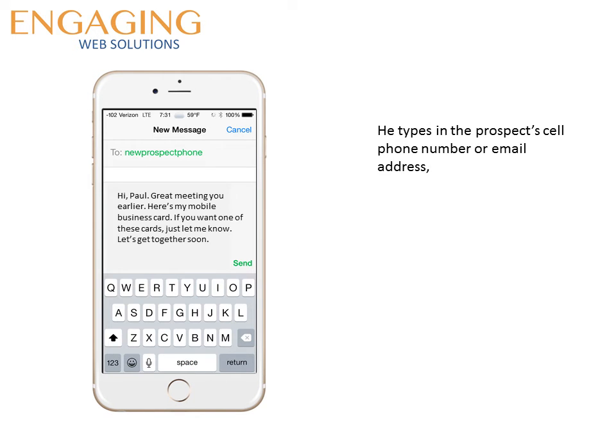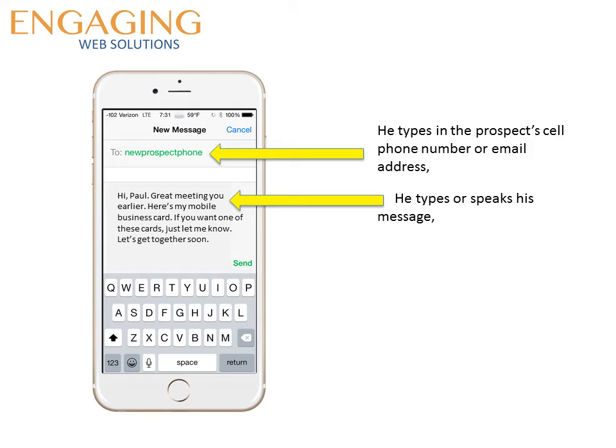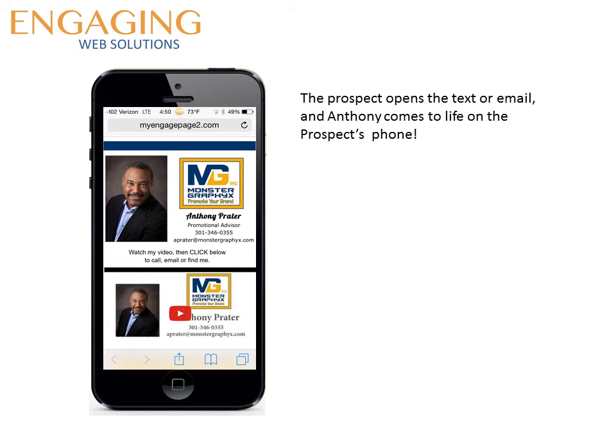At that point, he's going to be prompted to type in the prospect's cell number or email address. He's then going to be prompted to give a nice message. So he says, "Great, Paul, nice meeting you earlier. Here's my mobile business card. By the way, if you'd like to get one of these, let me know," and then asks to get together soon. At that point, he does nothing more than press the send button, and now his business card is going to land right on the prospect's phone.